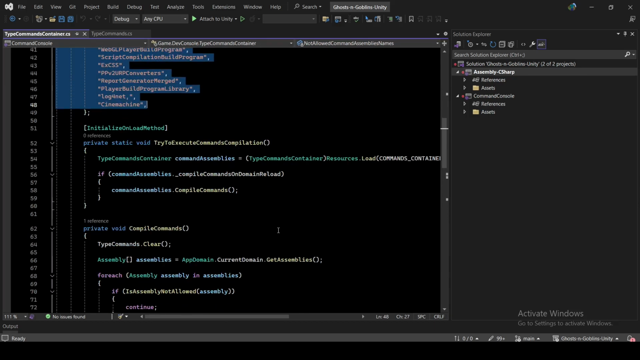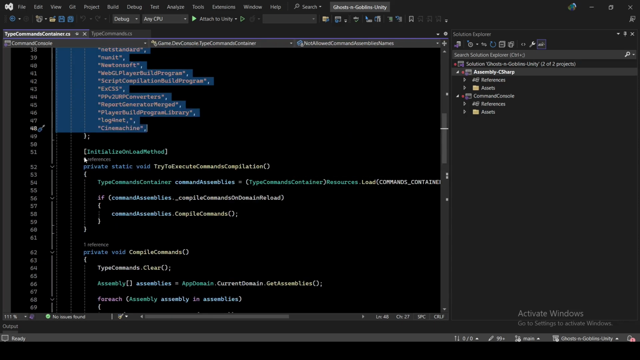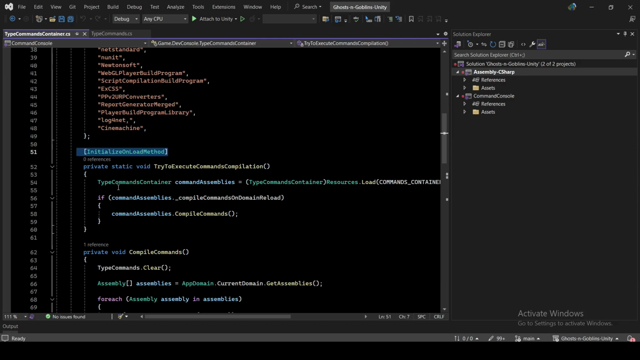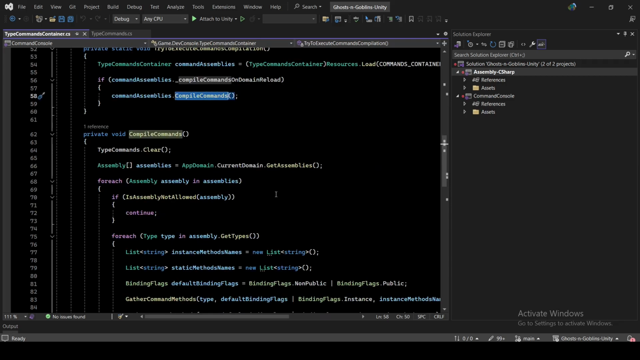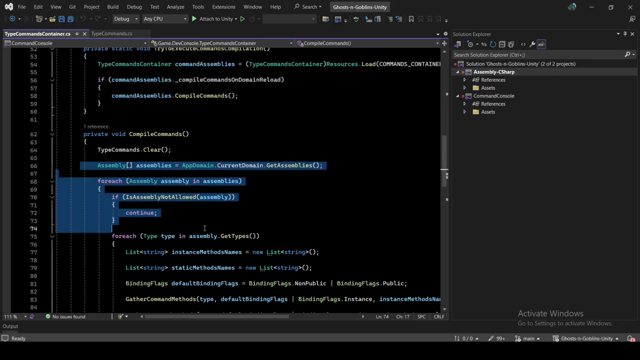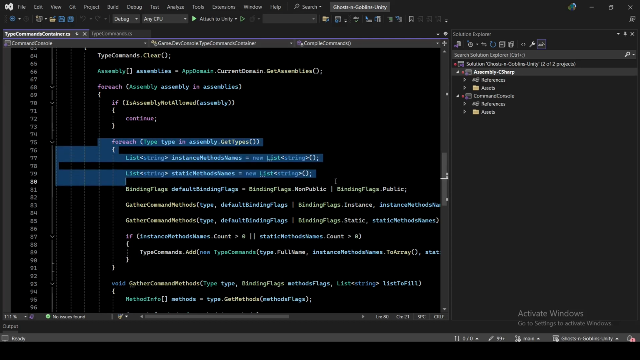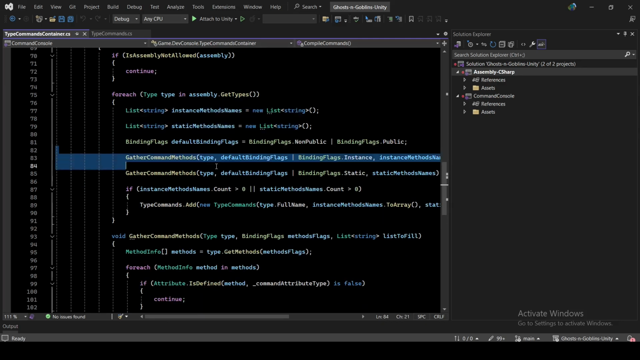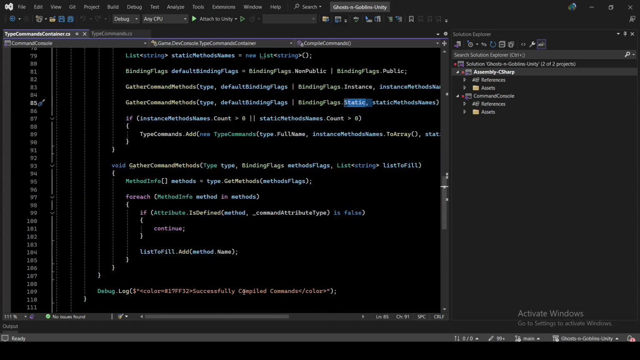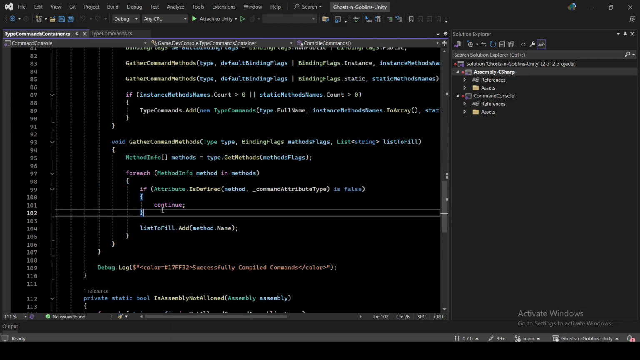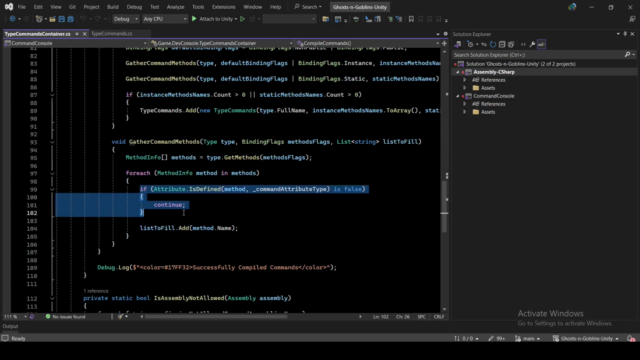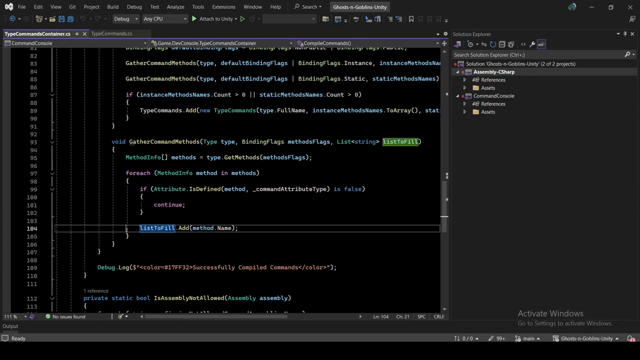So after skipping these assemblies, we check the initialize on load to see if we can compile the commands. And if we can, we just loop through all the assemblies and each type in this assembly and get all the commands for static and instance methods. And I just check if the command attribute is defined on the method. And if it is, I just add it to the list.